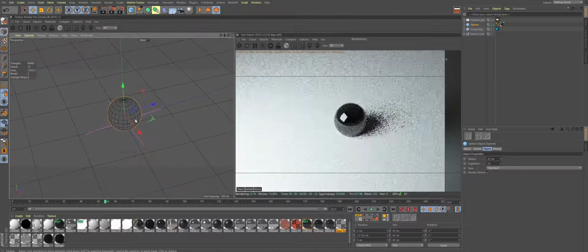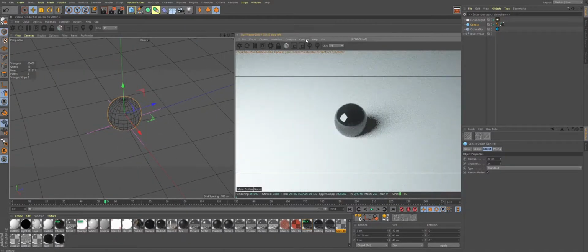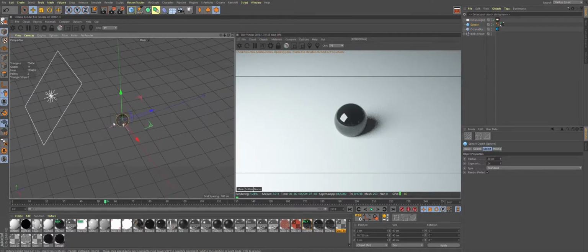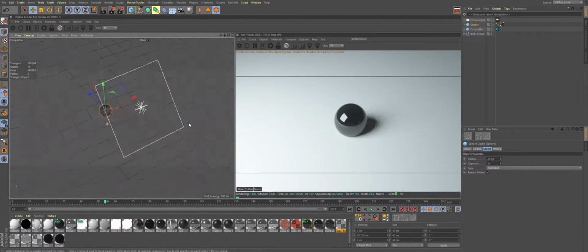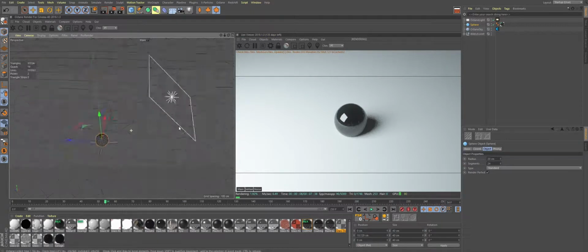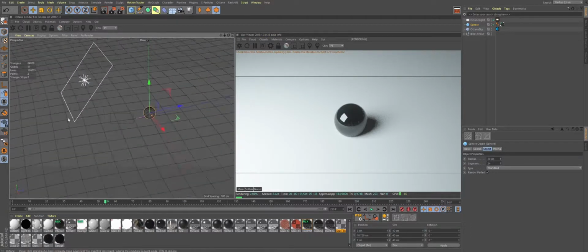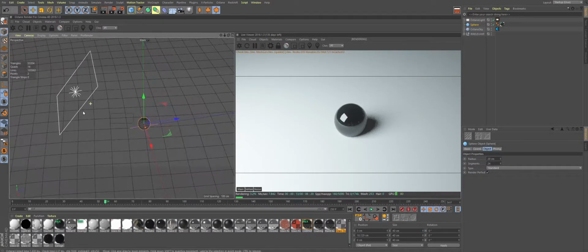Let's click Options and uncheck Check Camera. This will allow me to navigate in the viewport but without affecting the live viewer. Our light is still really big, and this is why our shadows are super soft.